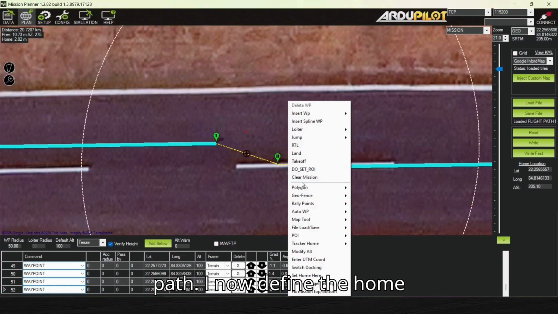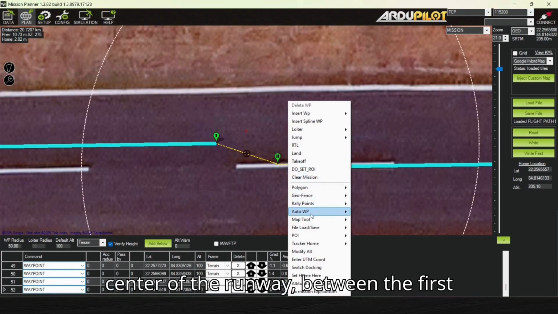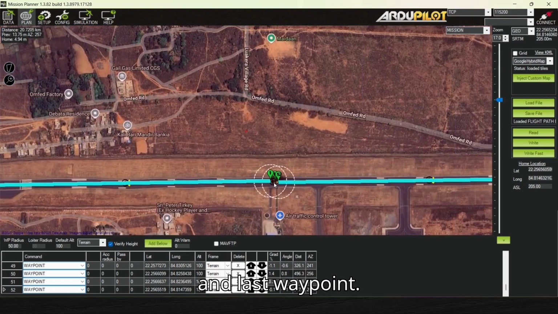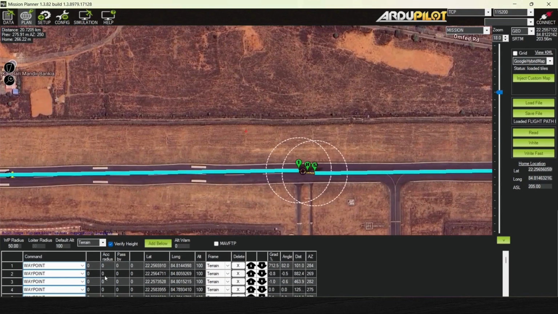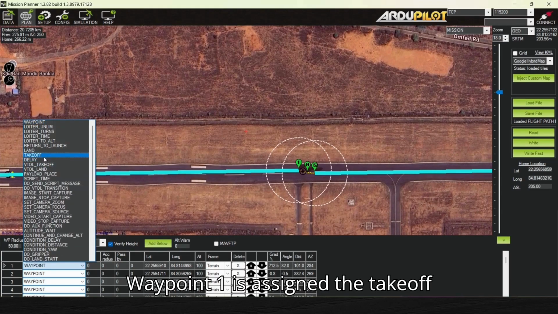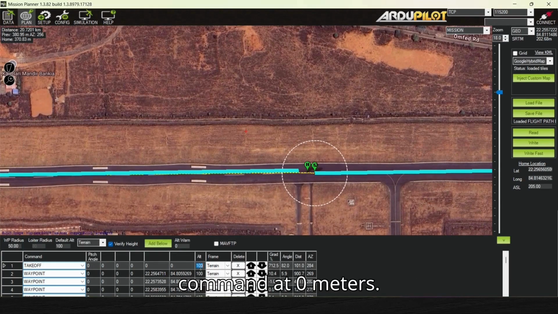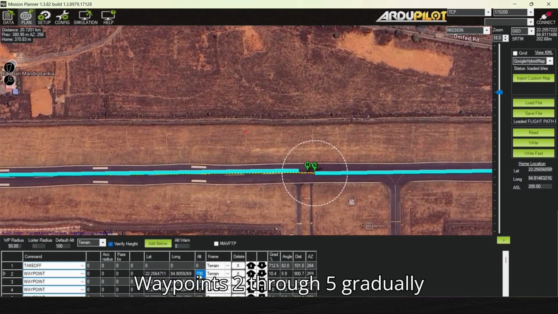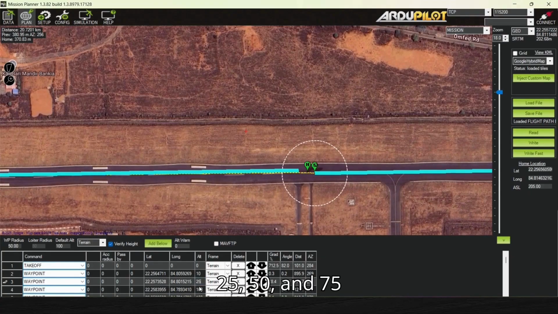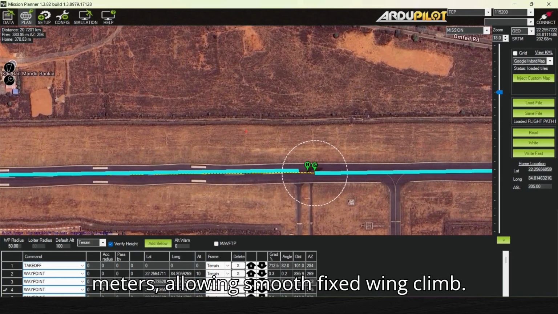I now define the home position. It's placed at the center of the runway, between the first and last waypoint. Waypoint 1 is assigned the takeoff command at 0 meters. Waypoints 2 through 5 gradually increase in altitude to 10, 25, 50, and 75 meters, allowing smooth fixed wing climb.